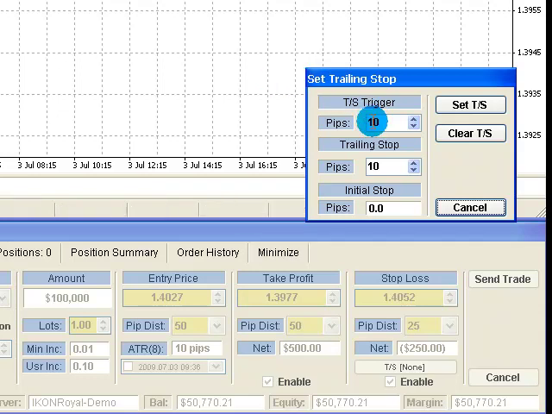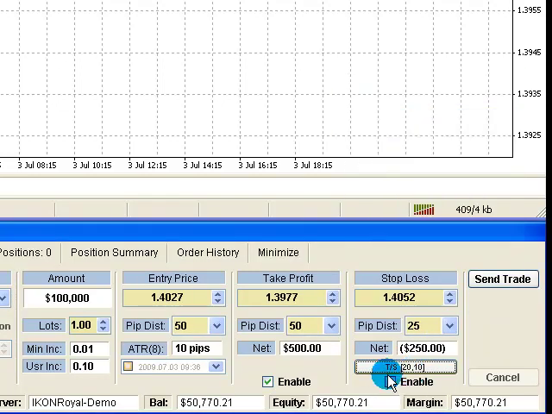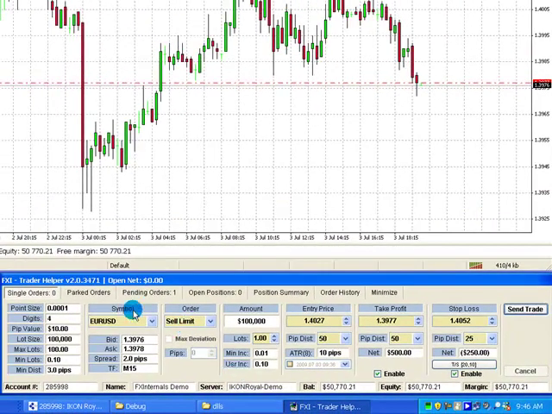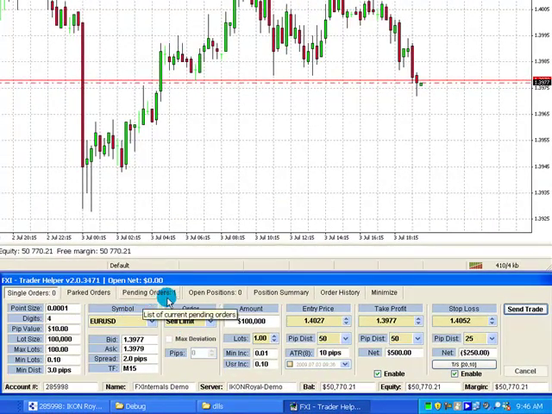We added the additional feature where you could say, I want a 20 pip trigger, but I want to trail 10 pips away from that. So my initial stop is actually 10 pips in the money. You can just hit set trailing stop, and you now see TS 20 10, meaning a 20 pip trigger and a 10 pip trailing stop. So why don't we send that order in, and next tick, the order appears in pending orders now, and you can see that you have one pending order.